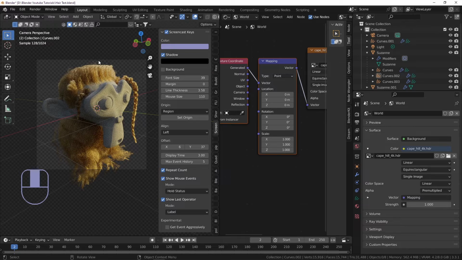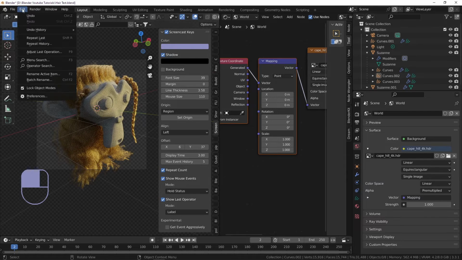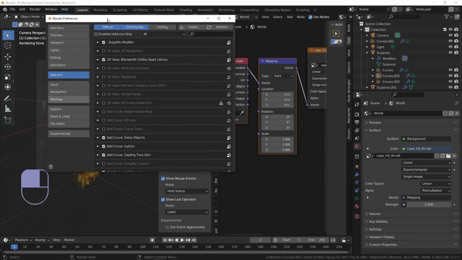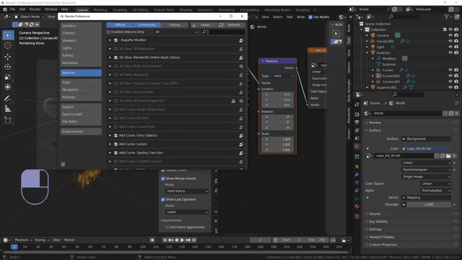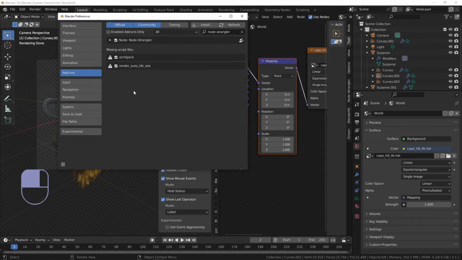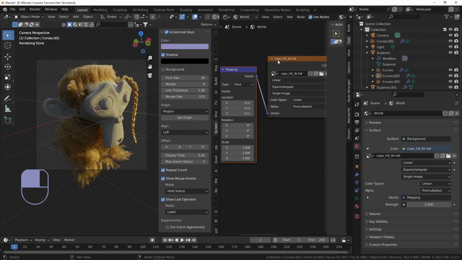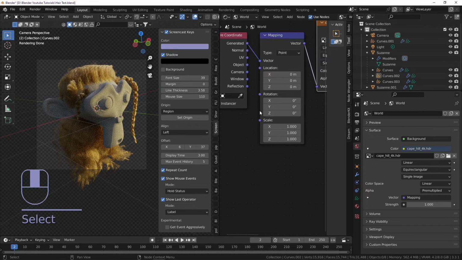If you can't press Ctrl T or nothing happens, don't worry, go to Edit, Preferences, go to Add-ons and just search for Node Wrangler. And we can enable this by checking the box. Make sure to press the menu icon and save your preferences. And now you can select it and press Ctrl T and this will appear.